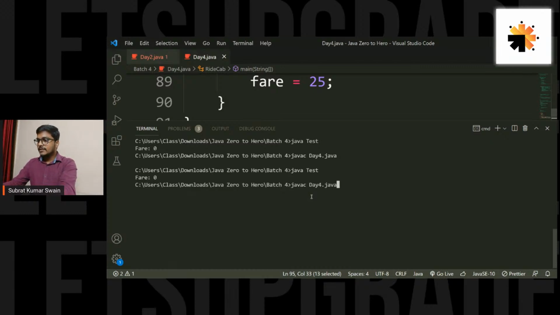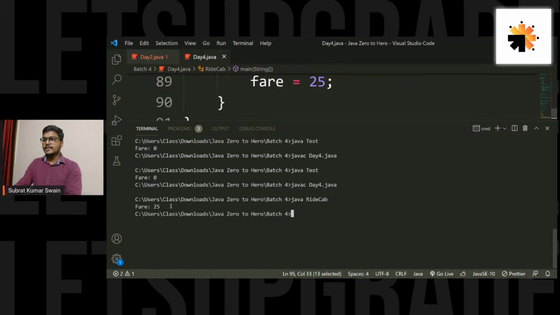Who initialized it? The constructor actually initialized it. So a constructor has two tasks: one is creation of the object, second is initializing the object. I think the class name is RideCab. See, I'm getting fare as 25. Yep, I'm getting fare as 25.